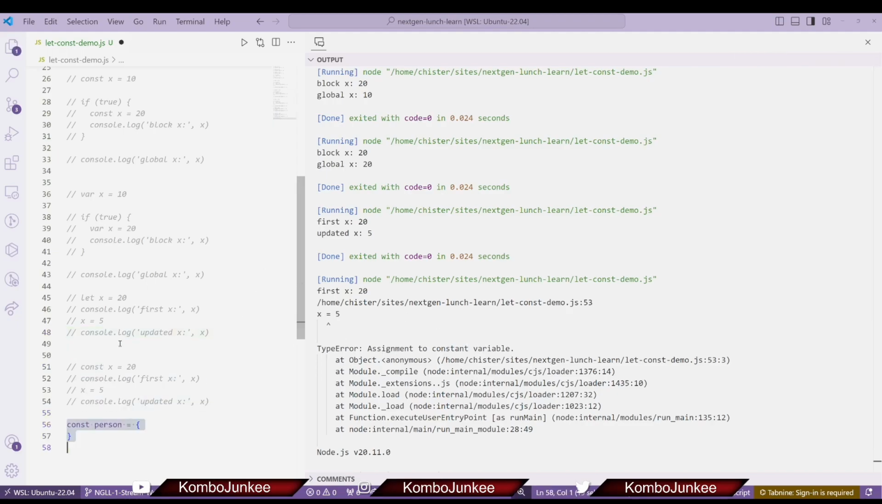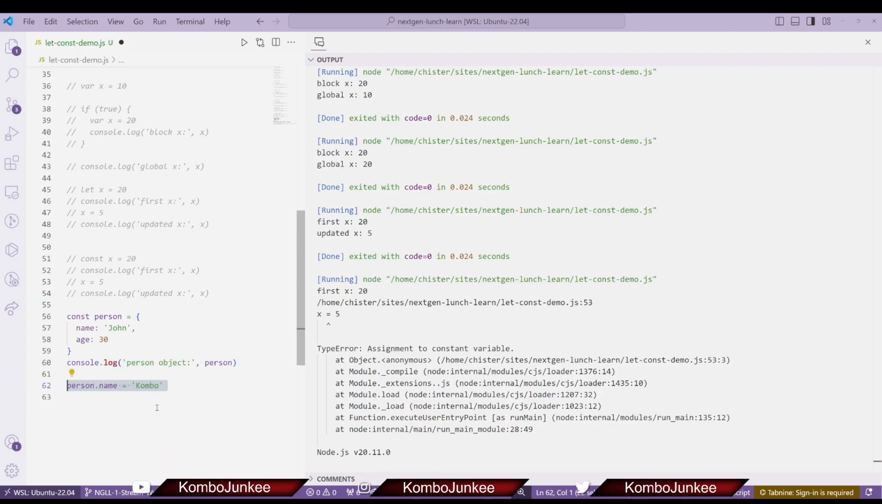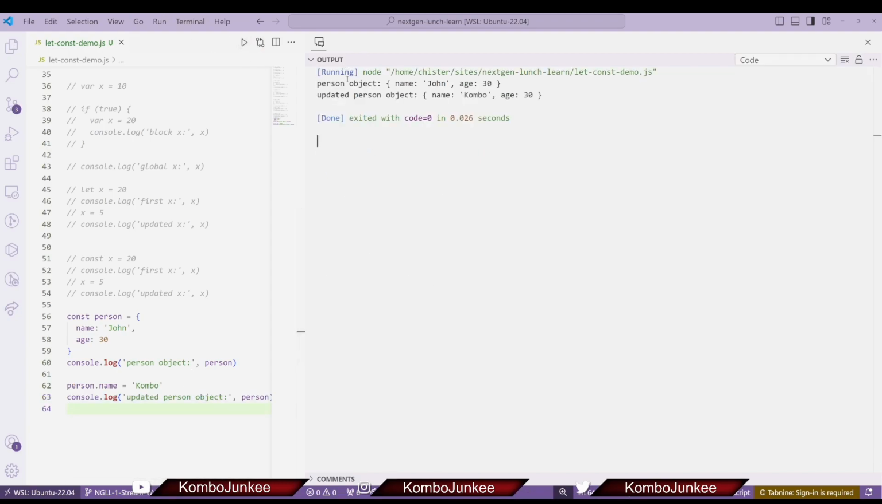Let's say we have a person object and wanted to change the person's name from, let's say, John to Combo. We're allowed to do this by updating the object's name property directly because we aren't changing the person variable itself, just a property within it. So if we print this to the screen, we can see here that the original person object has a name value of John, but my updated person object worked, right? I was able to change that name to Combo because I'm not changing person, I'm changing a property within person.